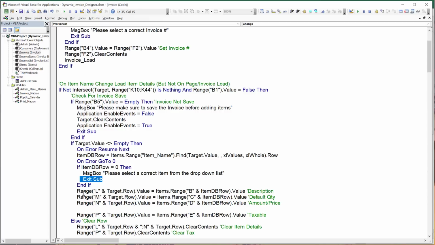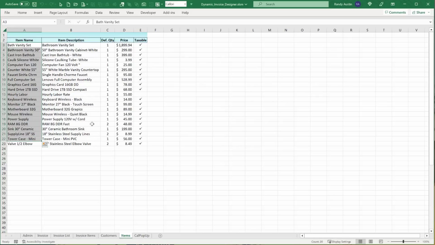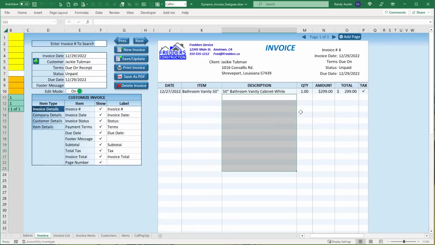Okay, great. So if it is correct, then inside that target row, I want to put the description in column L, and it's coming directly from column B. And then C, D, and E are also going to come in the corresponding lines, into M, N, and P.